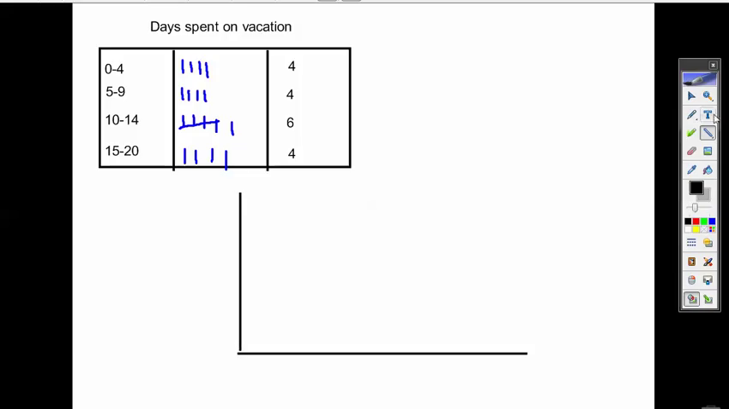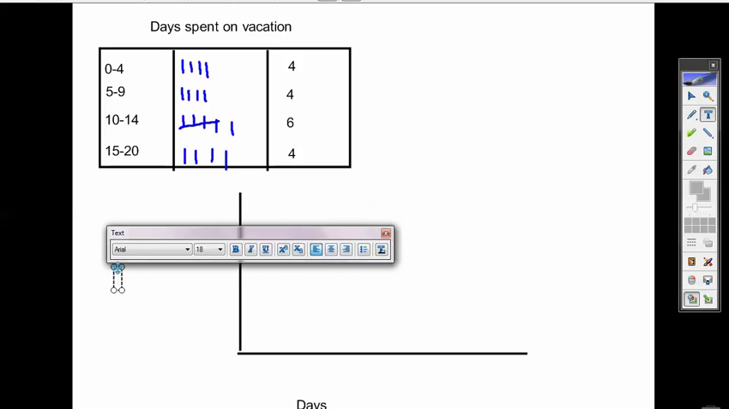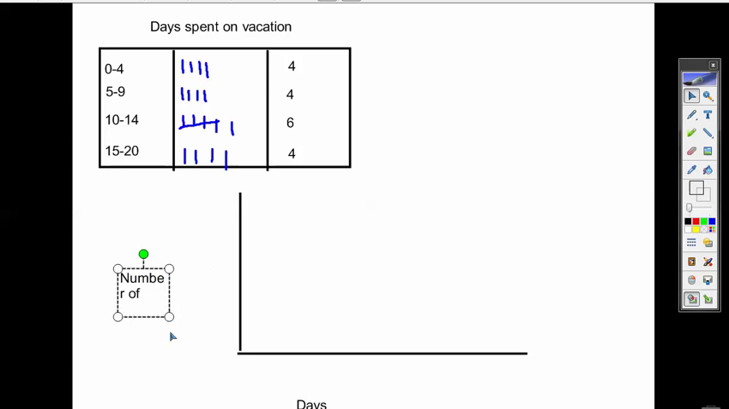Okay, so I'm going to type in over here days, and then over here I'm going to type in number of students. I'll just move that over here. Okay, so down here I have to figure out how to put my categories in, and I'm just going to use these exact same categories. I'll put that here. And you can do this as we're going, and feel free to pause as you need to.